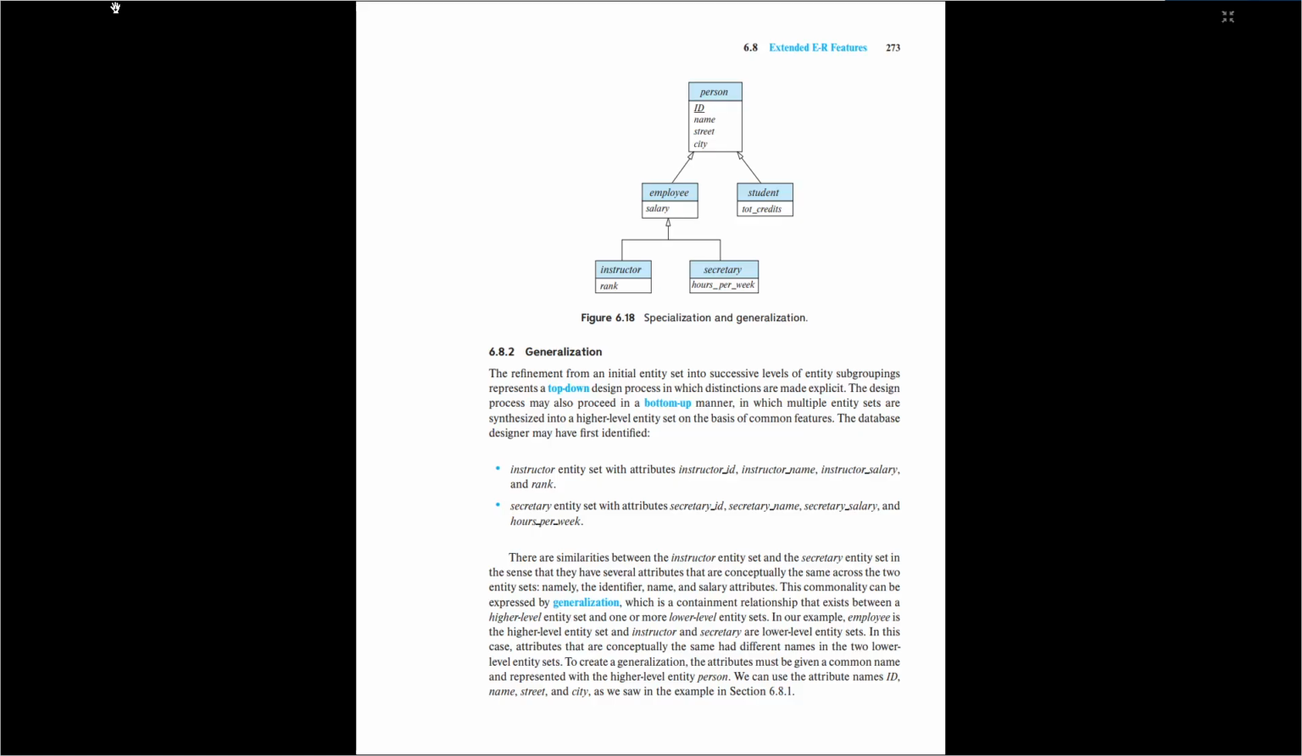6.8.2 Generalization. The refinement from an initial entity set into successive levels of entity subgroupings represents a top-down design process in which distinctions are made explicit. The design process may also proceed in a bottom-up manner, in which multiple entity sets are synthesized into a higher-level entity set on the basis of common features. The database designer may have first identified an instructor entity set with attributes instructor id, instructor name, instructor salary, and rank, and a secretary entity set with attributes secretary id, secretary name, secretary salary, and hours per week.